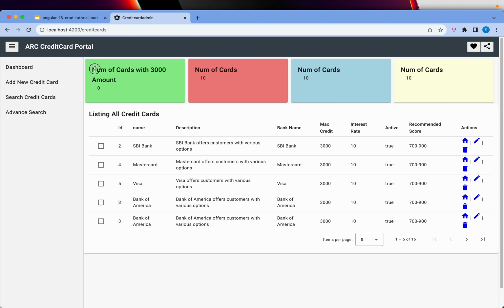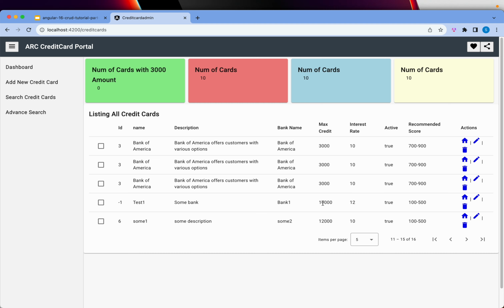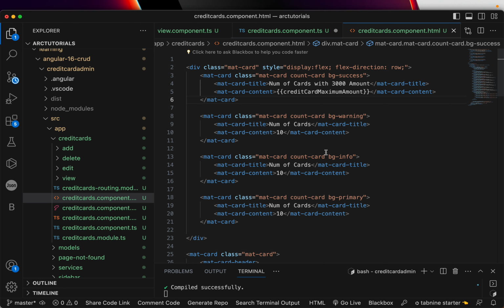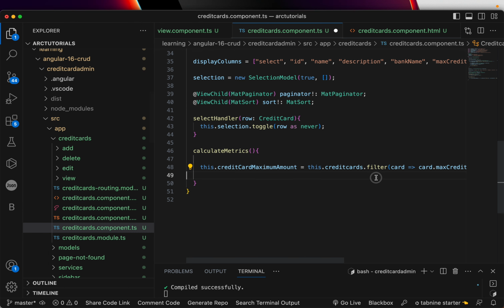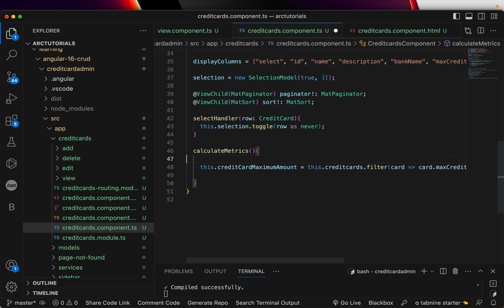Now you see it says amount of maximum credit. So these are all 3000. See, that's why. But oh no, there is more. Wait, here we have 10,000 and 12,000, but it's not taking that. So let's check why. Credit card max credit is greater than 3000, so ideally it should have given that.